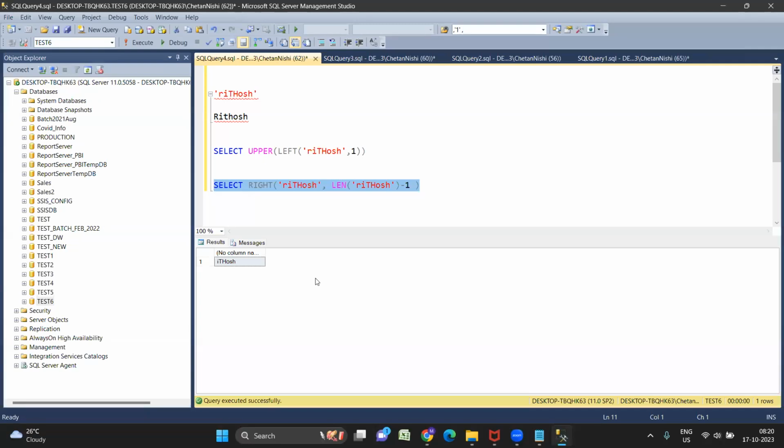Clear? Okay, so after this, we need to convert into lower case. The output of the right function is a string, so we need to use a lower function. Everything should be in lower case, correct? So let's execute the first one and second one.